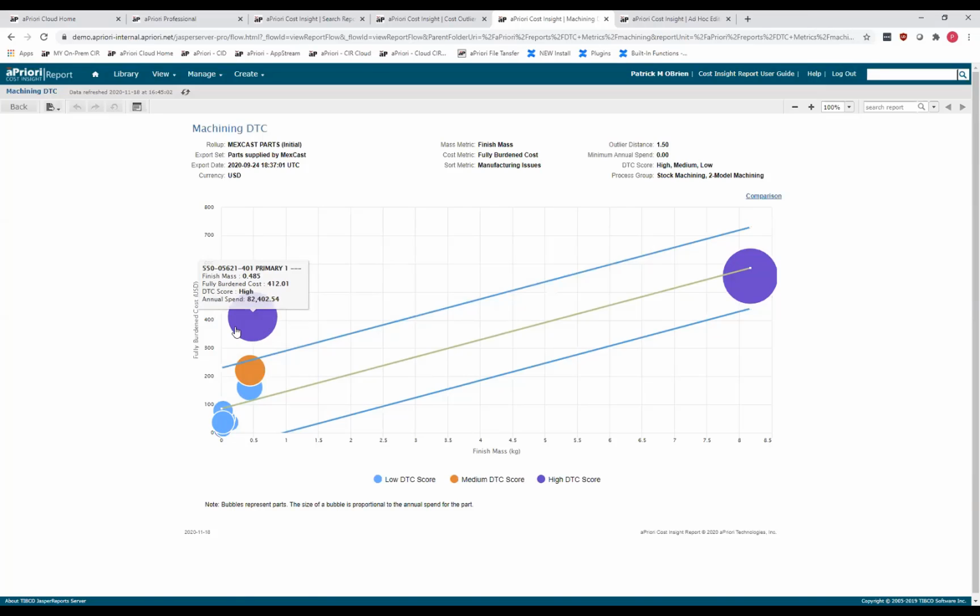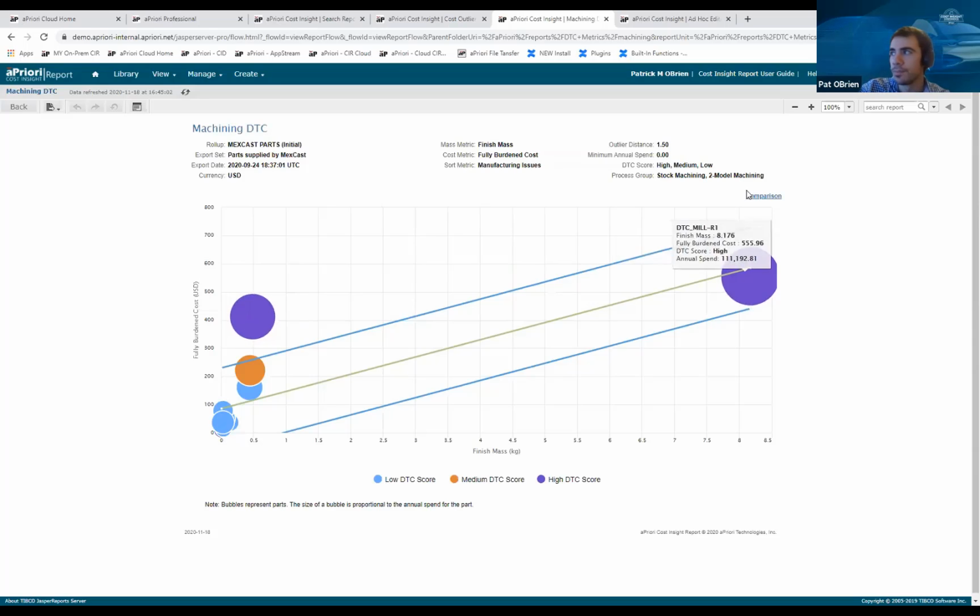And if you see a large purple bubble that's outside of this window, that's really indicating to the engineer that that right there is the part we want to focus on. It's more expensive than the other parts on average, and it has more design challenges.